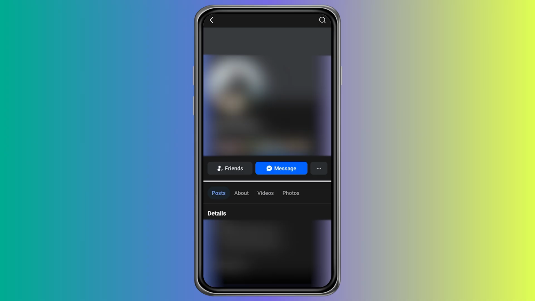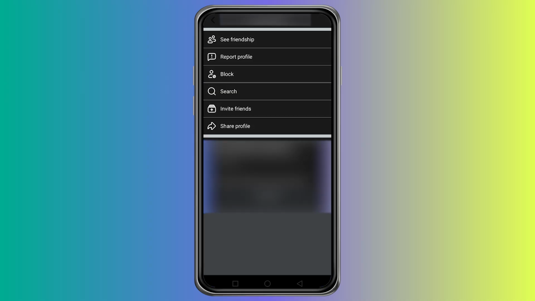Once you are on their profile, look toward the right-hand side of the screen. You will notice three dots. Tap on these three dots to open more options. From this menu, you will see the block option. Tap on block and then confirm when the pop-up message appears.